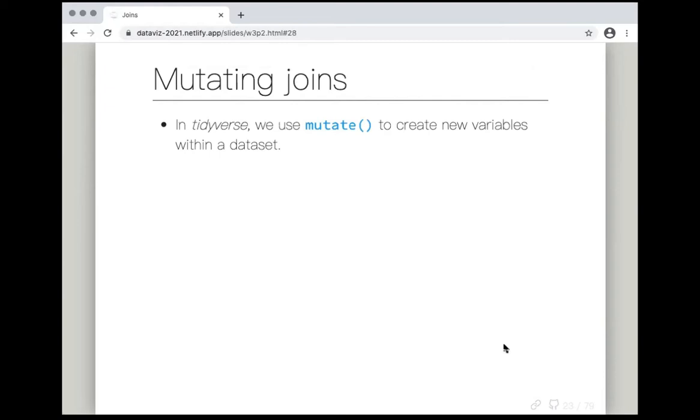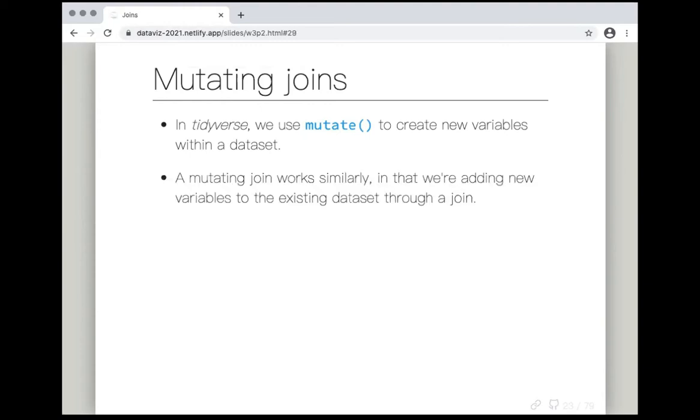So the easiest way to think of this with the vocabulary is that in the tidyverse, we use the function mutate to add new variables or to create new variables in the data set, right? So a mutating join works the same way. We're adding new variables to a data set through a join, okay? So when you use mutate, you're creating a new column. When you're doing a mutating join, you're adding new columns. That make sense?